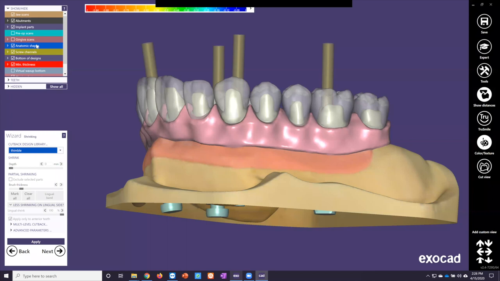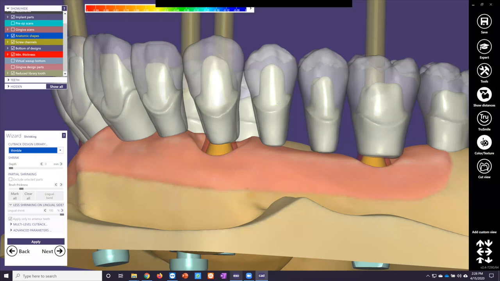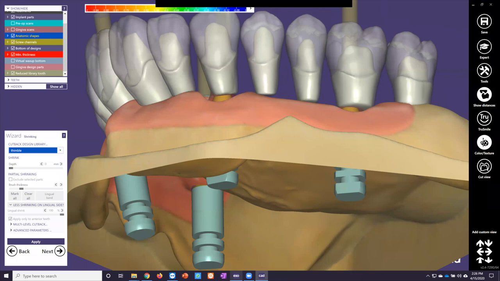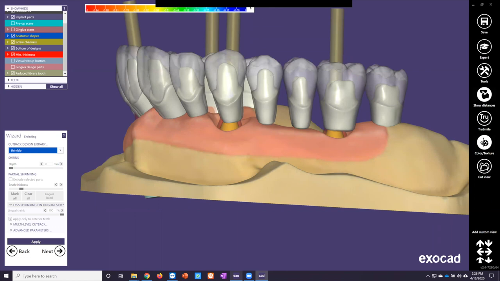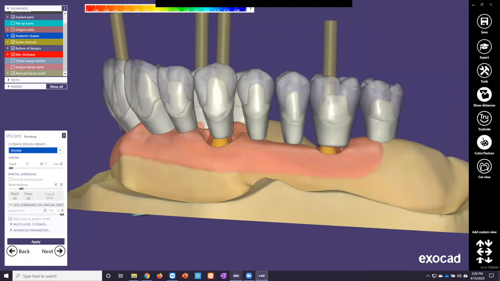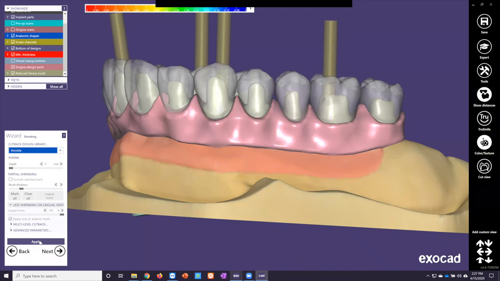So I can see the bases of the thimble library. They directly mimic the full anatomic library that we're using. So we can always adjust the angulation a little bit with freeform tools later on as well, but this is another way of doing it where you can just rotate your library tooth. So we'll turn our gingiva back on. We'll click apply to use that library here. And then next.